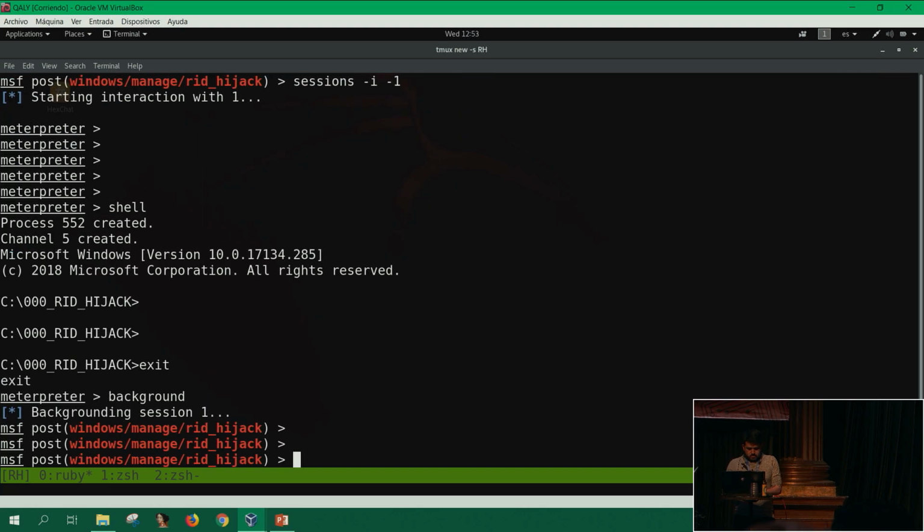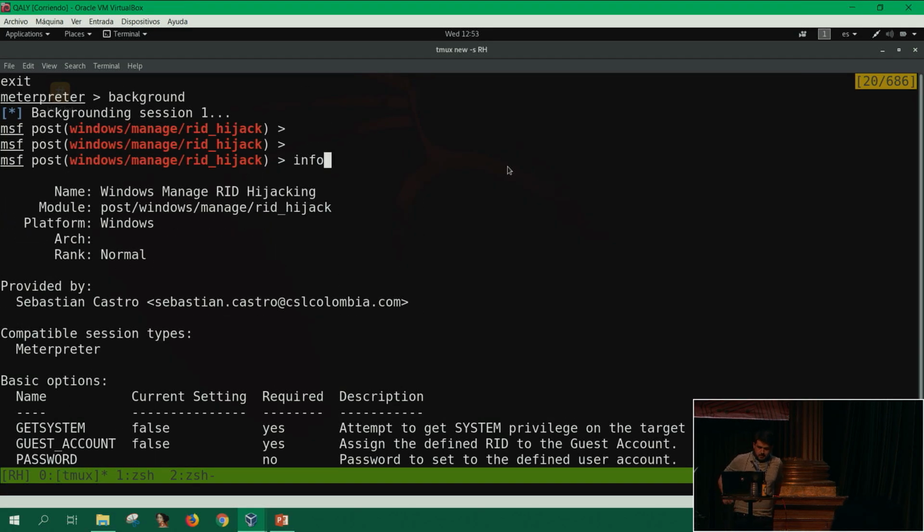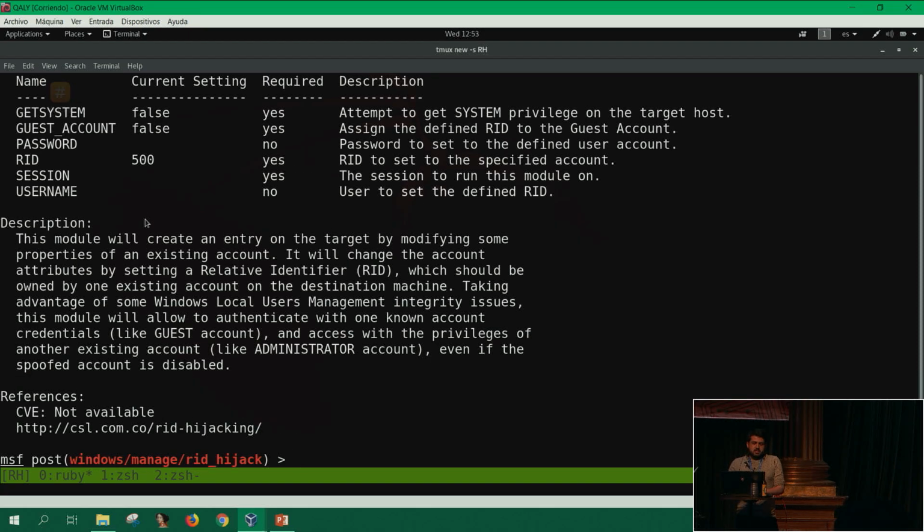So this is a Metasploit module I have developed. It is quite easy to use. The first option, GETSYSTEM, will try to get system to modify the proper binary stored in the registry. The guest account boolean will define if we are going to use the guest account as the attacker one. The password field will define if we plan to set a new password to this hijacked account. And the RID will be the value that we are planning to set. In this case, we will be spoofing the administrator account. So let's set GETSYSTEM true.